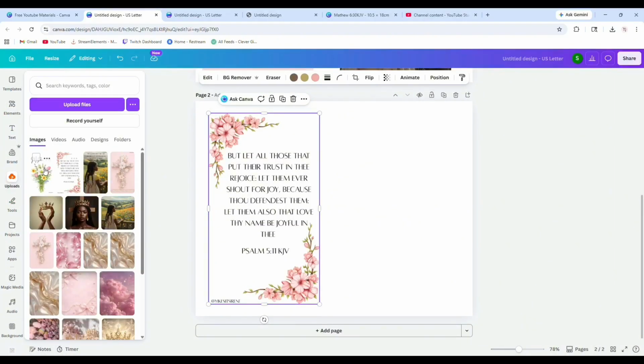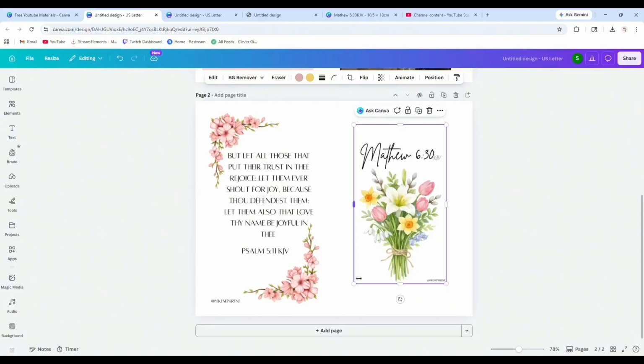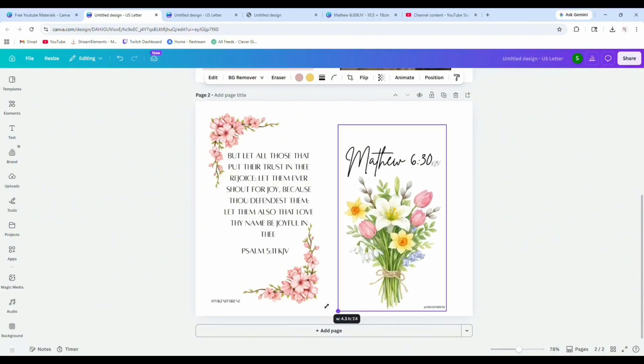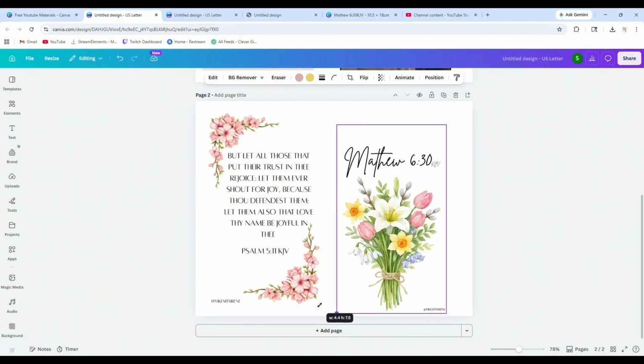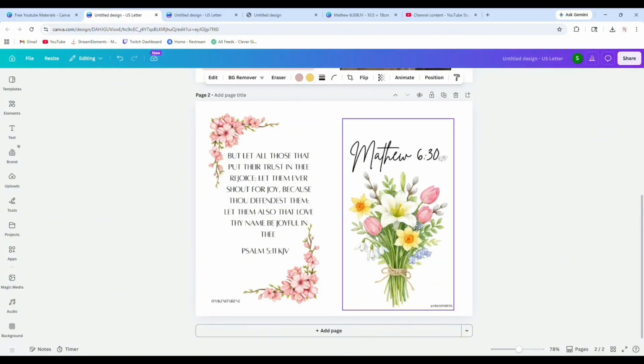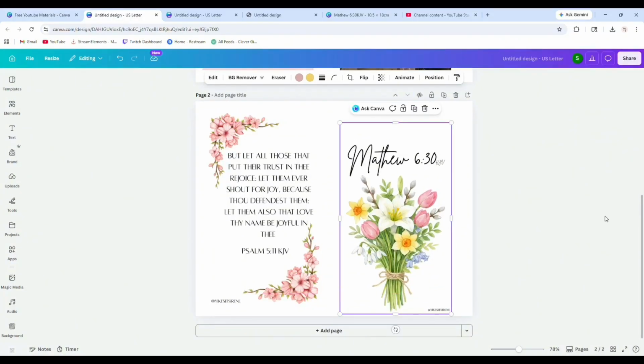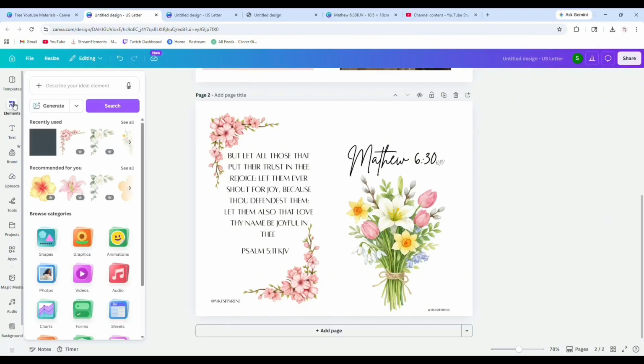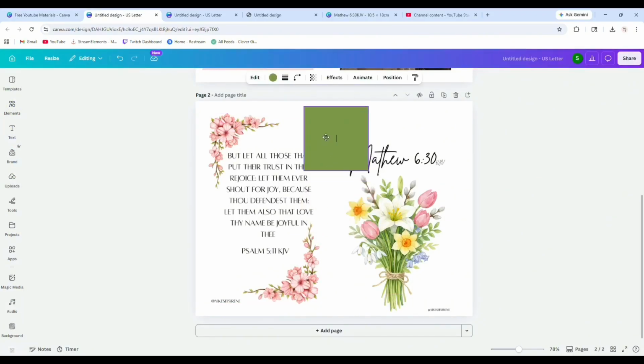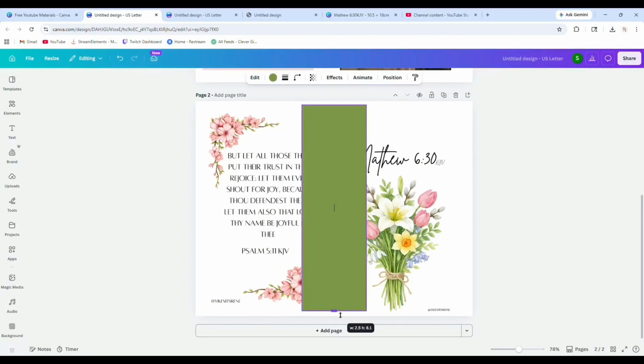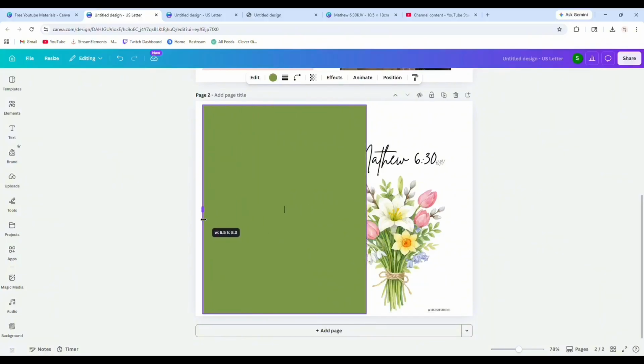Go to uploads. Now, the thing about this is when you're doing your white ones, you kind of need to have some type of border, because it's kind of, okay, well, where do I cut? So something that I'll do is I'll go back over to shapes, and I'll just line this out to the corners.